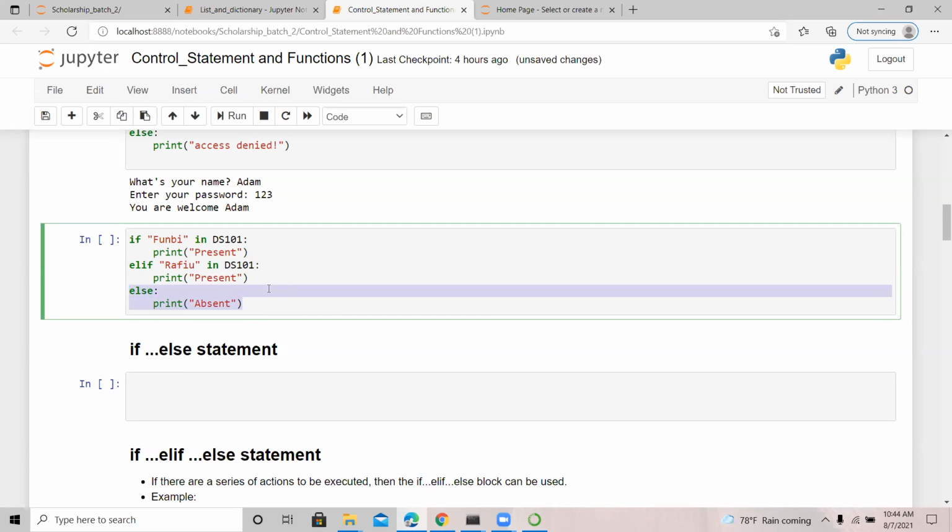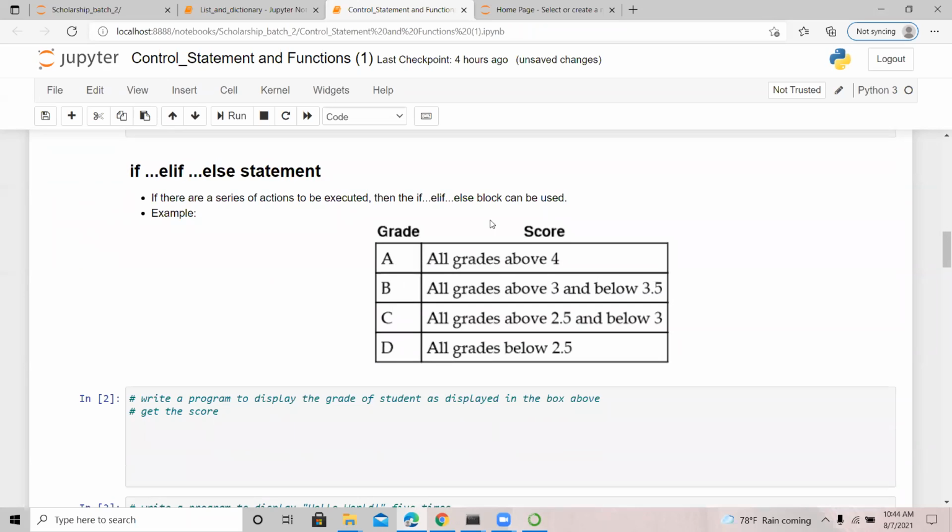The else is always the last condition. So suppose you have this table, and it talks about the grade of students. You want to write a program that says that anybody that gets 4 and above, or that gets above 4, should be given a grade A. Anybody above 3 and below 3.5 should be given grade B.